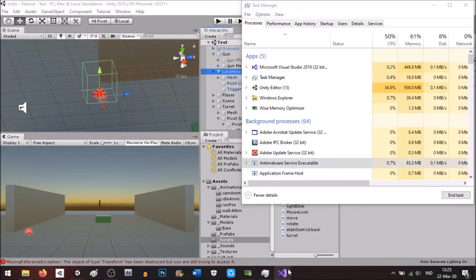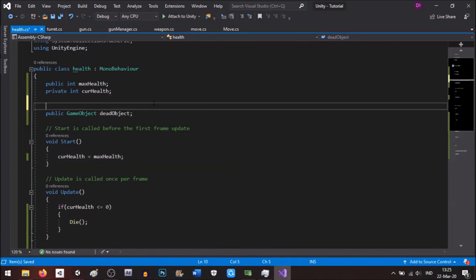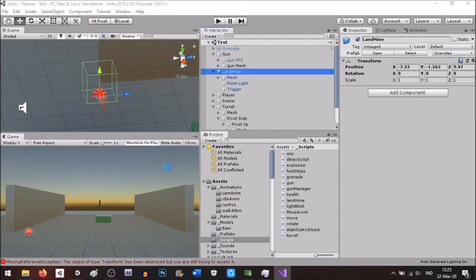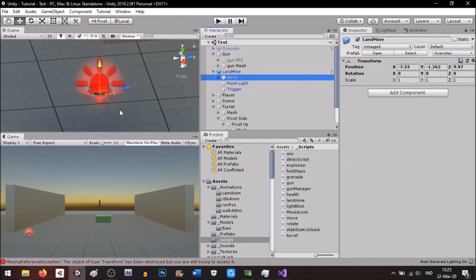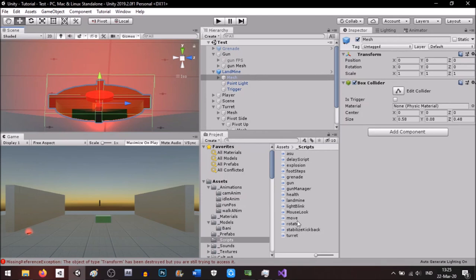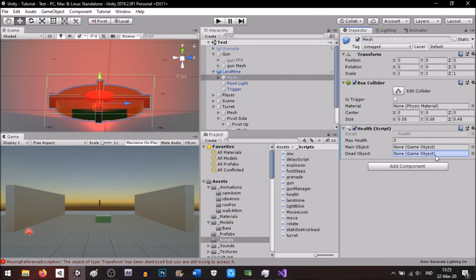Oh no, I forgot to do main object, public game object, main object. The reason I'm doing this is so that if this script is applied to an object that is not the main object, like for example this one, the script should be applied on this object, not this one, because this doesn't have any collider. Even though this object is destroyed, the main object should be too, you know what I mean.